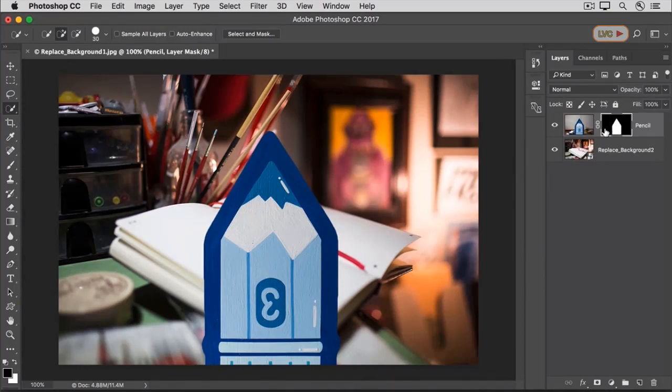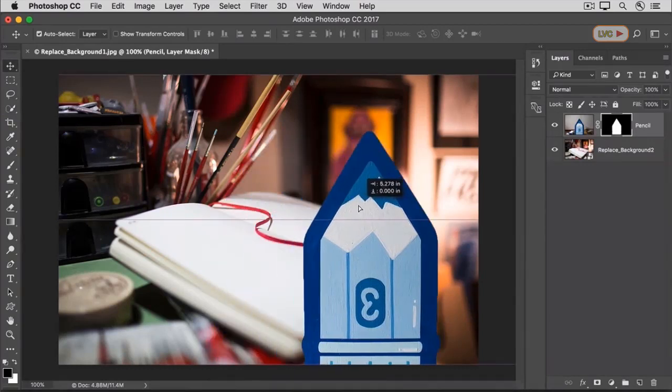One last thing. Notice that there's a link icon between the layer mask thumbnail and the image thumbnail on the pencil layer. That means that if we were to move the pencil layer, the layer mask would go with it. Go over to the Tools panel and get the Move tool, and then click on the pencil and drag it over to the right.